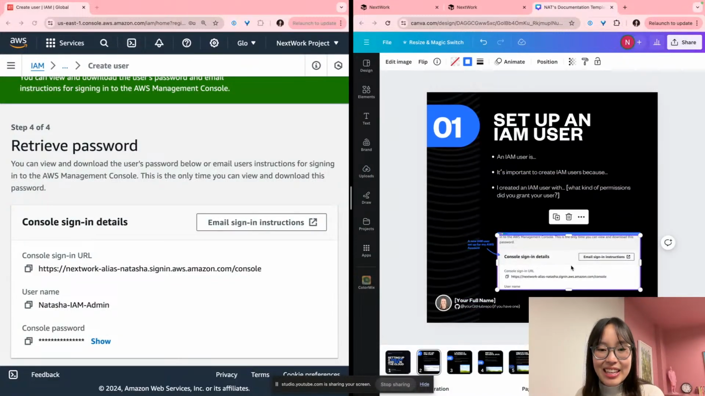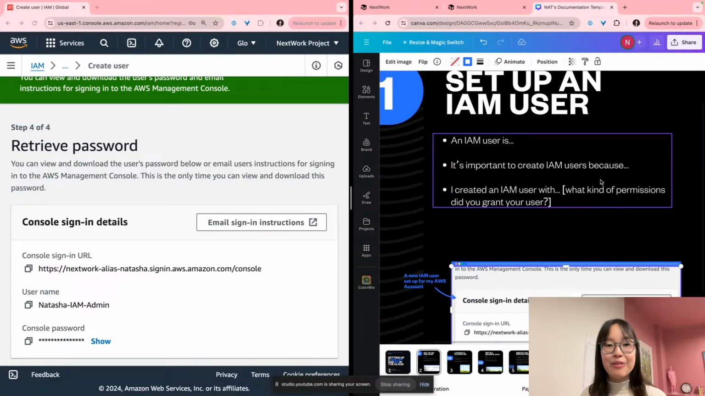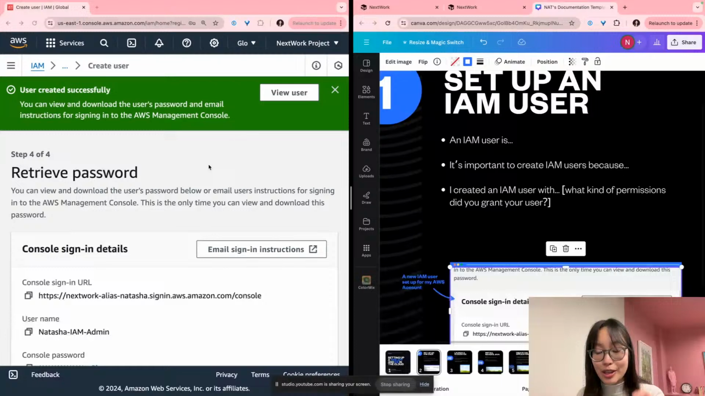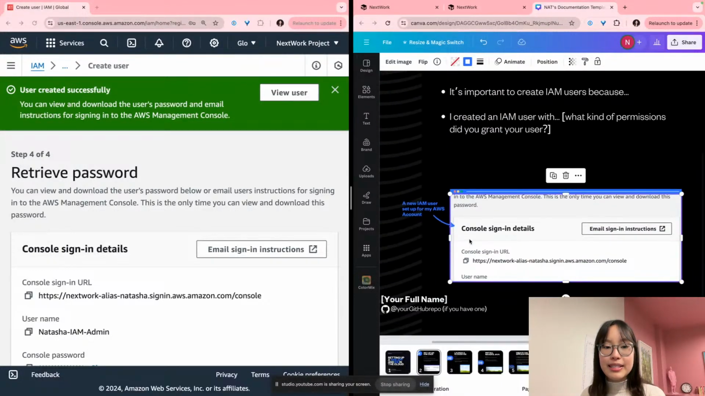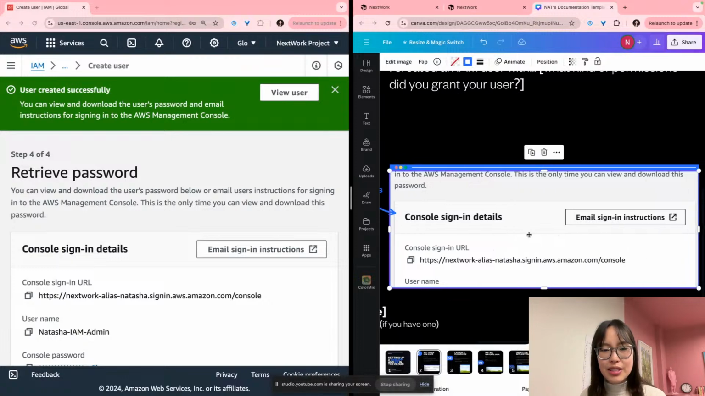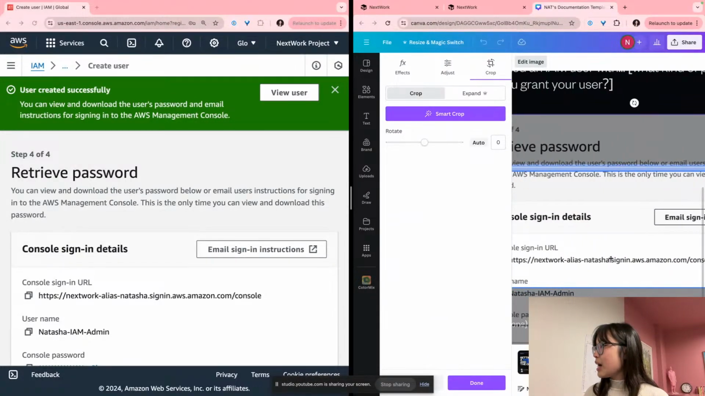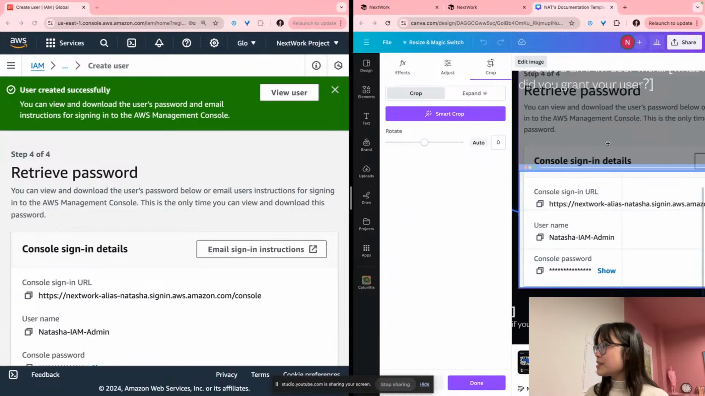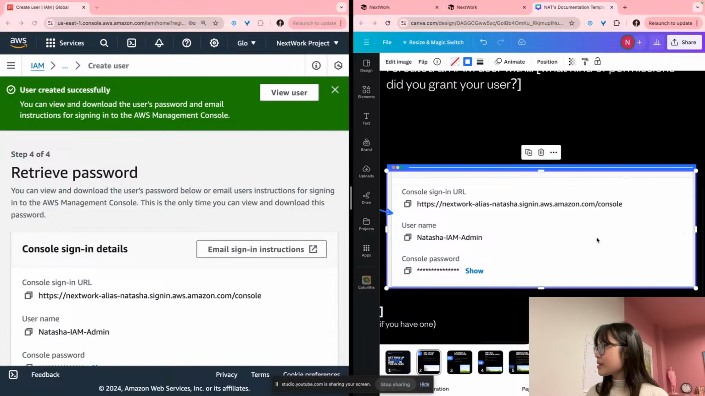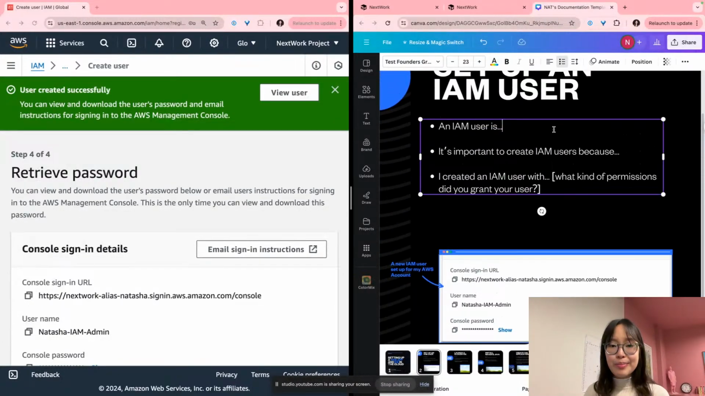No worries. So in my screenshot, we are now in documentation land. We have already set up our IAM user, so it's now time to document that step. Now that you've dragged your screenshot into the frame, let's reposition that screenshot. By the way, you can always double click on it so that you can reposition it. I quite like the console sign-in details, so I'm going to just focus my screenshot on here. Okay. And now we get to fill in some prompts. Prompts are cool. So let's do this.